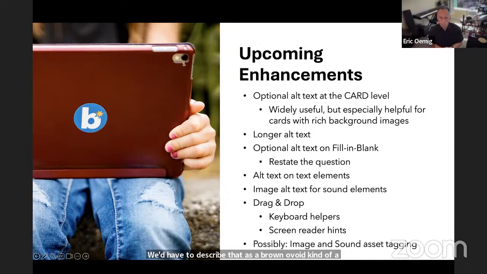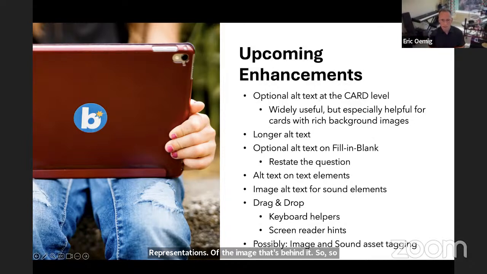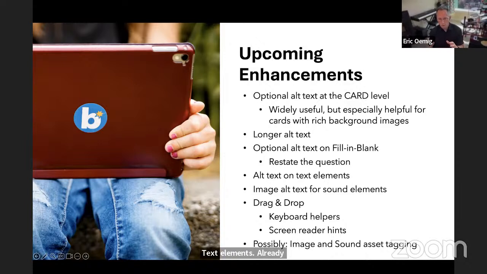Instead of saying football. But that's the idea there: as you're tabbing between each of those buttons, they're actually floating interactive representations of the image that's behind it. So we're anticipating putting that optional alt text on text elements. I already mentioned we're going to do something different for sounds. We'll allow for 2 alt text elements on sounds.